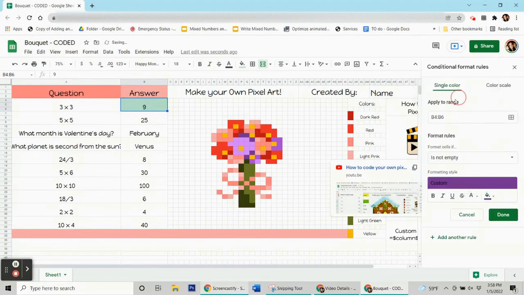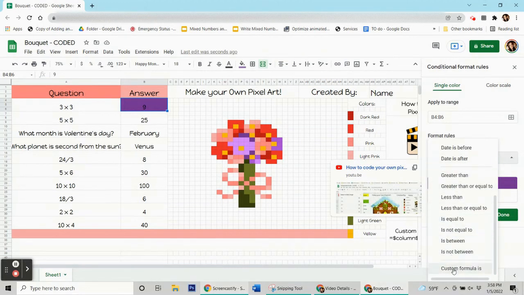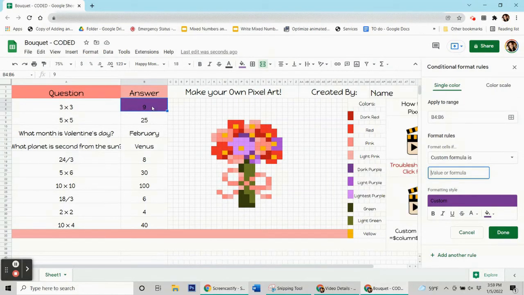There it is. Next, we're going to write the code that we were just talking about. To do that, click here, scroll to the very last option. It's called Custom Formula Is. Click on that. This is where you'll write the code, telling the computer the column and row of this box, telling the computer that the answer needs to be 9, in my case. Equals $B, that's the column, $4, that's the row, equals 9, that's the answer.